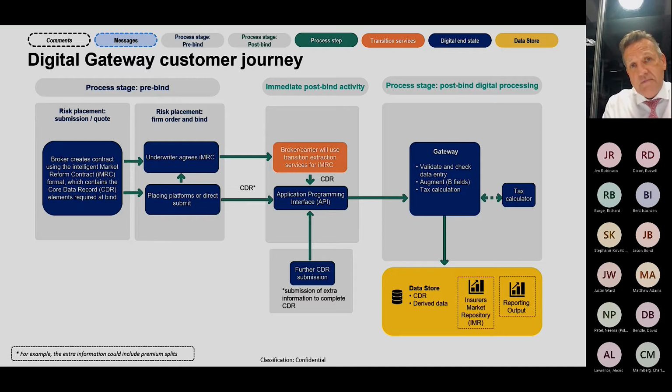So if you've got all the information in the placement that's required for a CDR, and you've got the API technology, you will of course be able to submit that directly to the gateway. The other way, which we think will be maybe common to begin with, is that you could extract the information from the IMRC itself into an API and send it to the gateway. So there's an extraction option. So that's the third option.